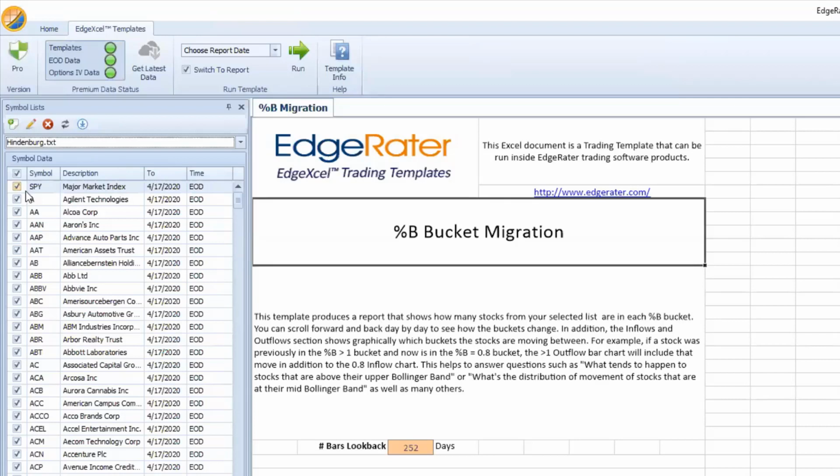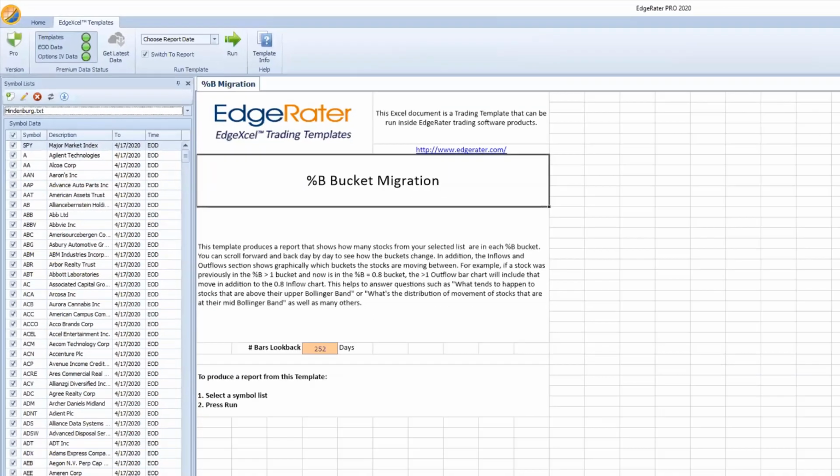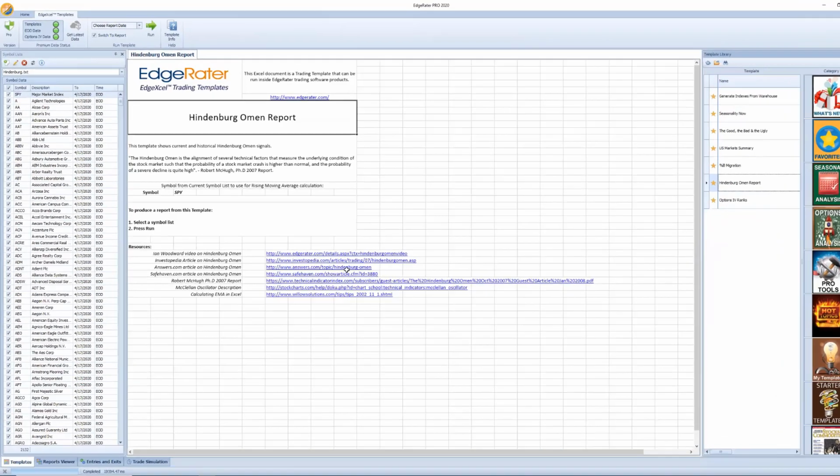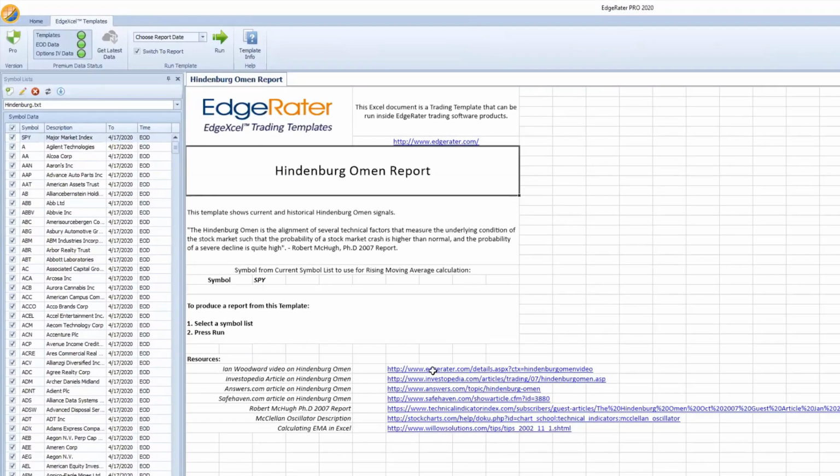And in that list, I've also added SPY, and this will really help because one of the requirements for detecting Hindenburg omens is a movement in an index, and we need to use a major market index. I'm choosing SPY here. All right, so Hindenburg omen, you probably have heard of it. There's a whole bunch of information in here you can look up, and I even did a video with Ian Woodward on the Hindenburg omen, which has a link in here too. But the claim to fame of the Hindenburg omen is there's never been a market crash without a Hindenburg omen.